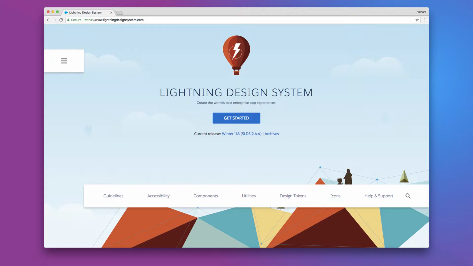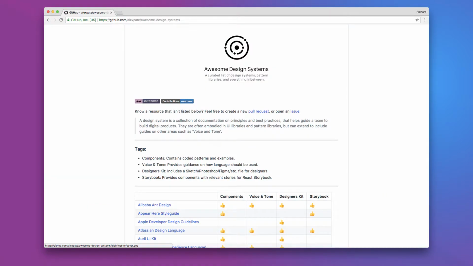And there are many design systems out there. This GitHub repo lists a couple of hundred design systems, whether they have voice and tone guides in there, designers' toolkits, like storyboarding through their products.